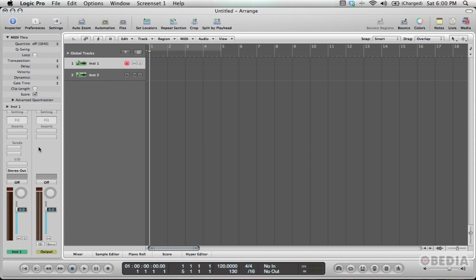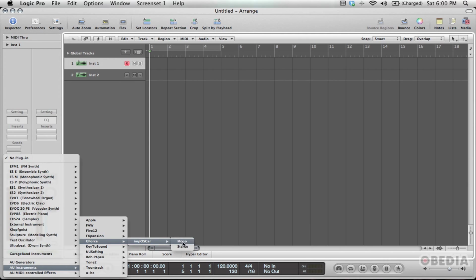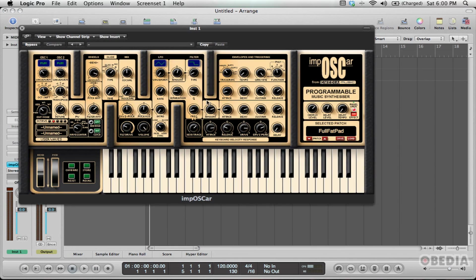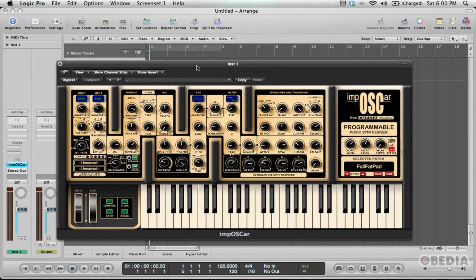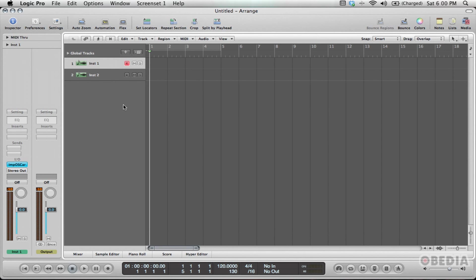Now on my first instrument track, I'm going to go ahead and create a brand new software instrument. So I'll click on the I/O menu, scroll down, go to my AU Instruments, and let's go ahead and use Imposcar today. This is one of my personal favorite software instruments. And I'll go ahead and select a patch to make use of. That should work pretty well. Okay, so now I have a patch all set.